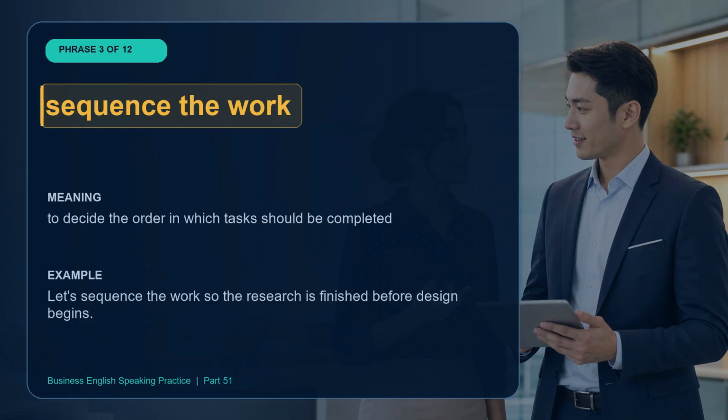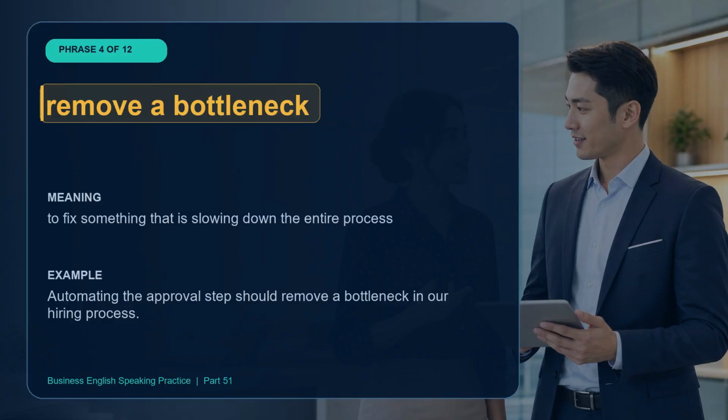Teams often use this phrase during planning conversations to prevent delays, duplicated effort, or people starting before they have the information they need. Now repeat. Sequence the work. Phrase 4. Remove a bottleneck.